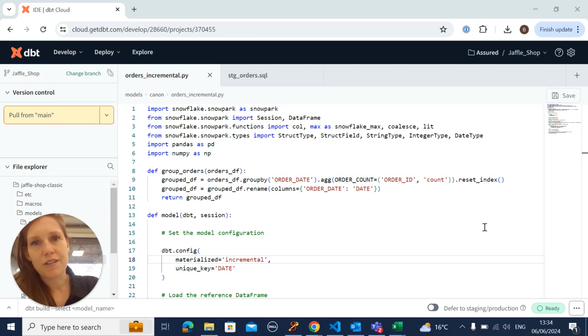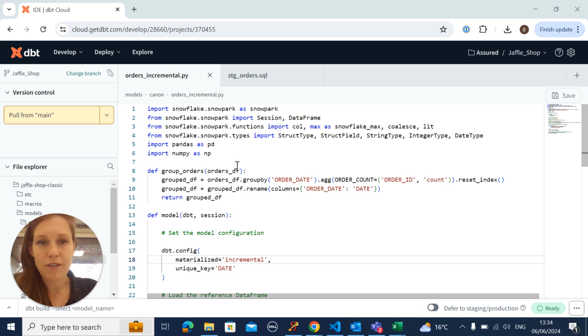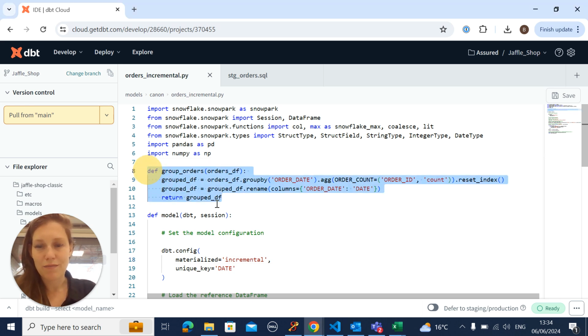Hello, just a quick tutorial to talk you through how you can set up incremental refresh on a Python model that runs on Snowpark from dbt. So first thing you want to do is import all of your Snowpark functions. This here is just my Python code.